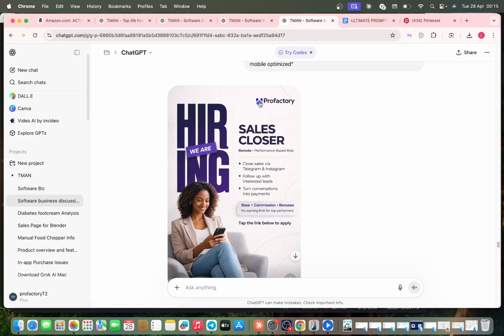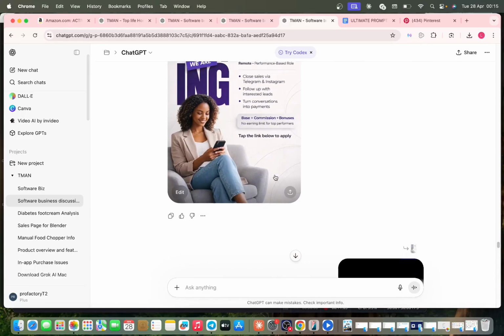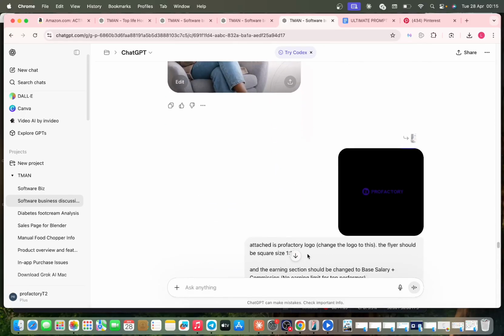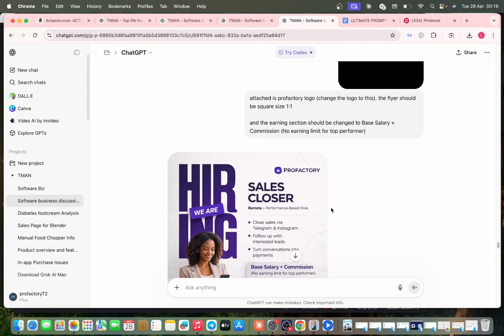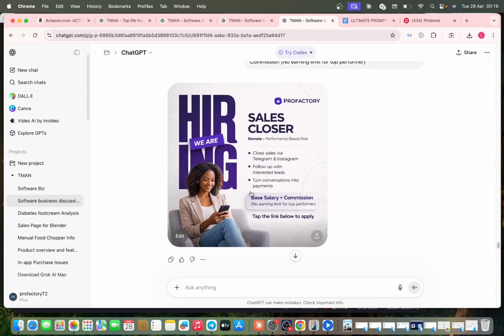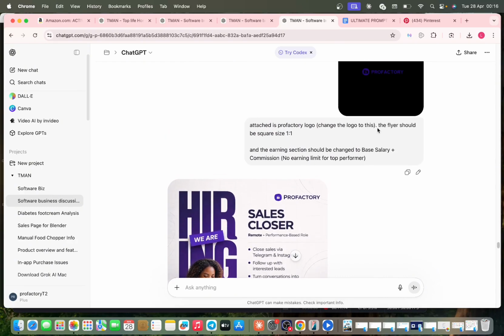But I did not insert my logo. I thought it already had my logo before. So you see, I had to upload the logo. Attach is a proprietary logo. Change the logo to this, simple as ABC. You see, change the logo. And the flyer should be square size, ratio one to one.